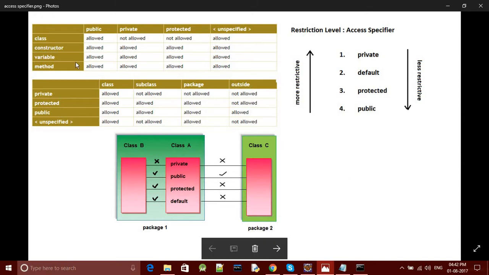So talking about the class first. Can a class be public? Yeah, a class can be public. I already told you in a previous tutorial that a class can be public, and in a single Java file there can be only one public class. Talking about private, we cannot make our class private. We cannot even make our class protected, and default is allowed. Default is allowed for a class.